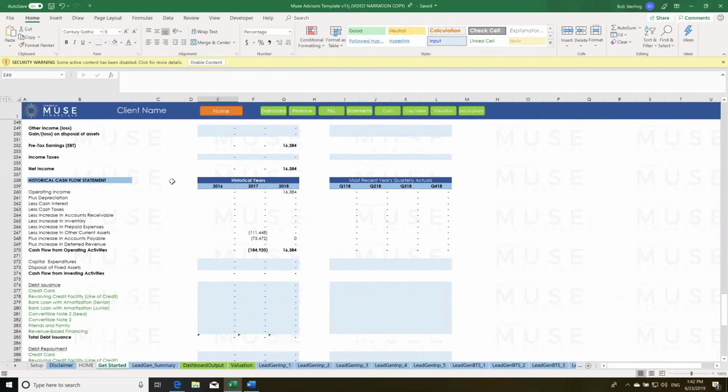This concludes the Get Started tab of the Muse financial template. From here, we will enter in the various other tabs that go into your custom financial forecast.